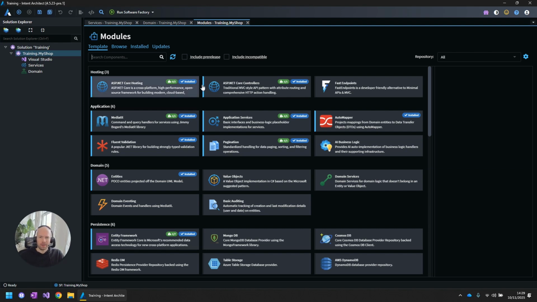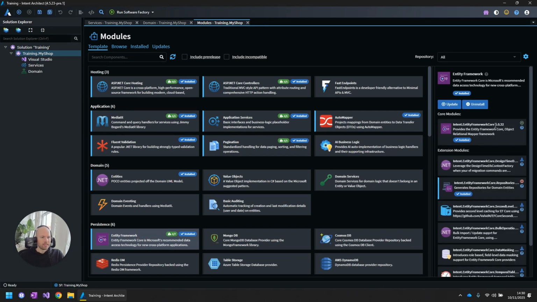And we can also see here in between all of our installed modules, if there is a little green badge over here with the number of extensions that are installed, we can see how many extensions are also available under this particular component. So if we click on the Entity Framework component, we can see that the core module here is in fact our Entity Framework Core module.